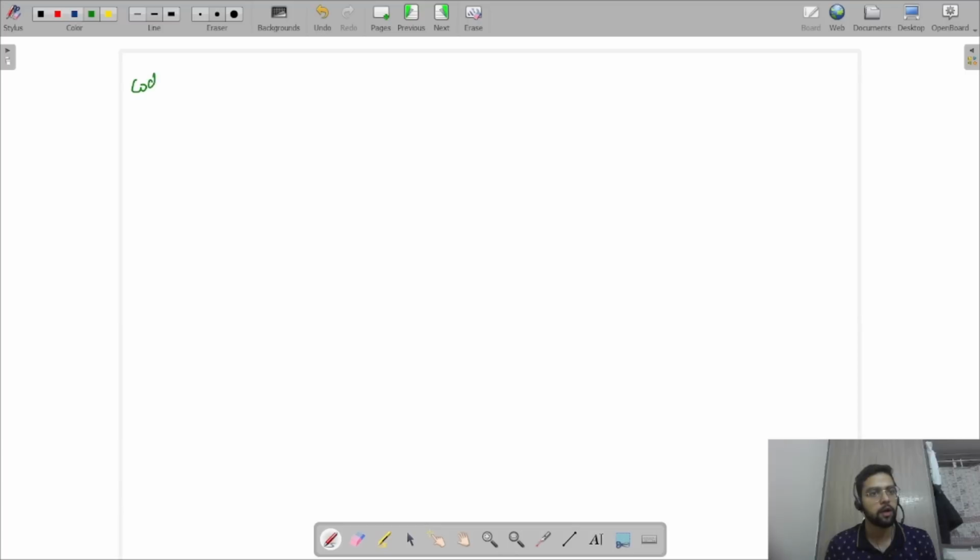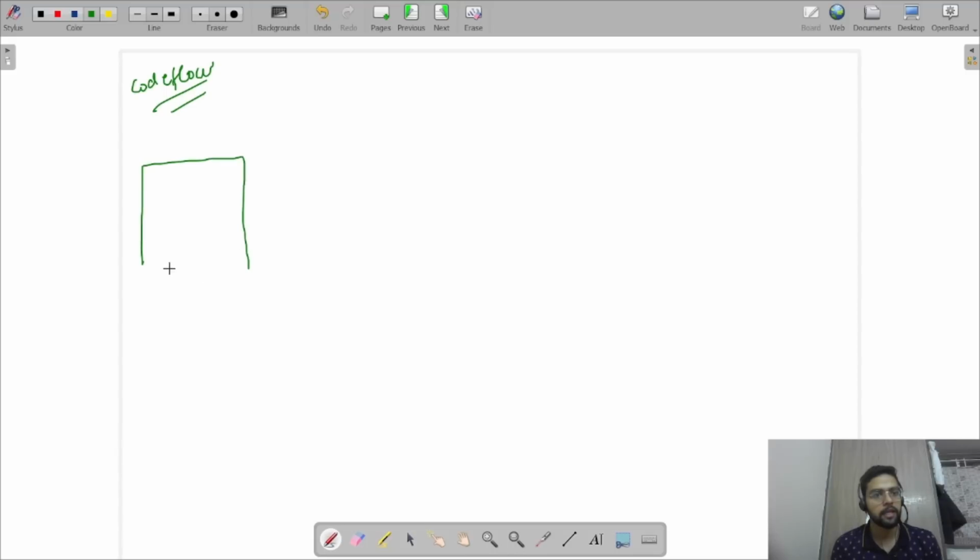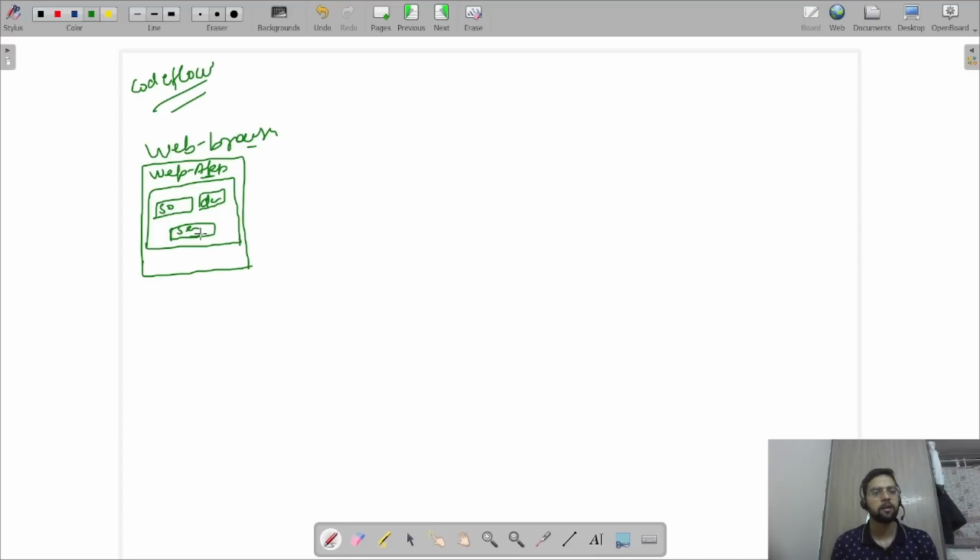Open your notebook and write the heading code flow. Just see carefully. Here is our web browser, and this is our web app. This is the source, this is the destination, and here is the search button. Now suppose the user wants to see all the flights from Los Angeles to Stockholm.